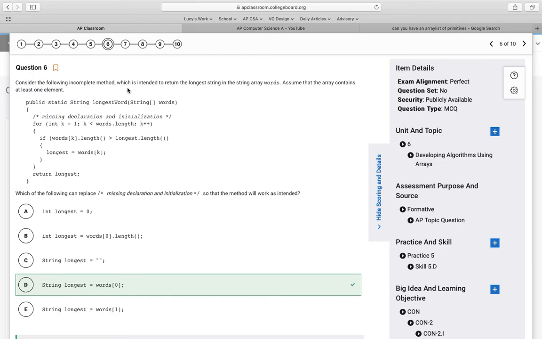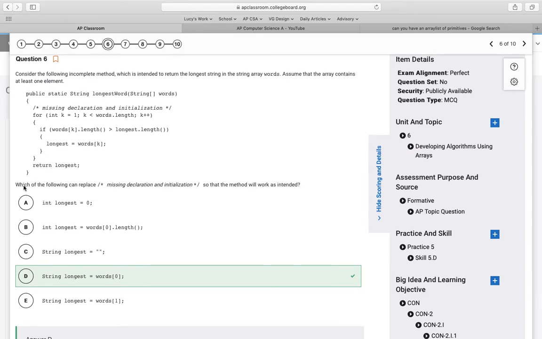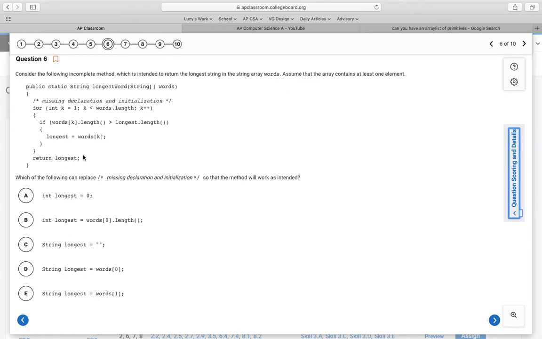We have an incomplete method which is intended to return the longest string in the string array words. Assume that the array contains at least one element. Then it asks, which of the following can replace this comment so that the method will work as intended? We're missing a declaration here for longest, and we want to know which of these will work. An important thing for you to understand here is what is longest.